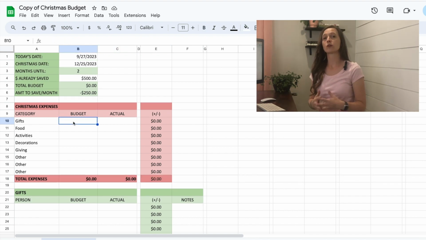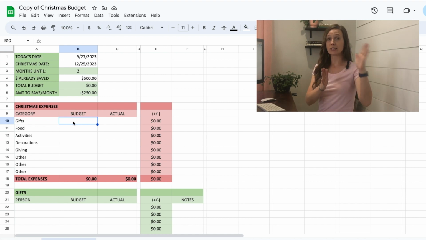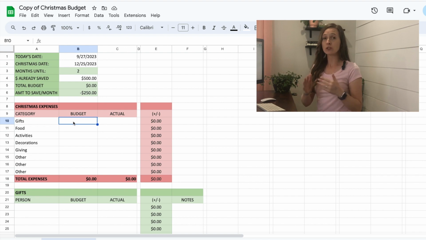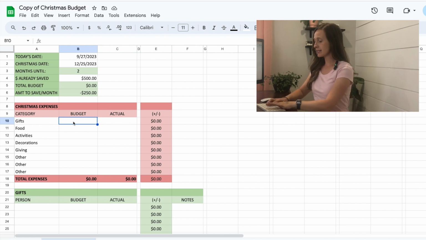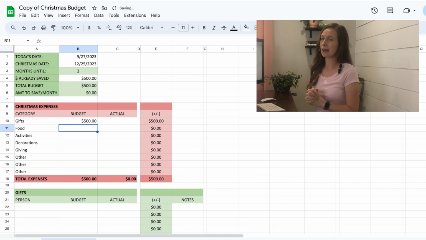Now to figure out how much we're going to want for Christmas, there are a couple of ways to do this. I'll show you the simple way and then a more detailed version to help you, as well as show you how you can track your expenses as you spend them. Starting with gifts, this is usually the largest category. We're going to say I'm planning on spending $500 for gifts, and I'm just guesstimating on these right now.